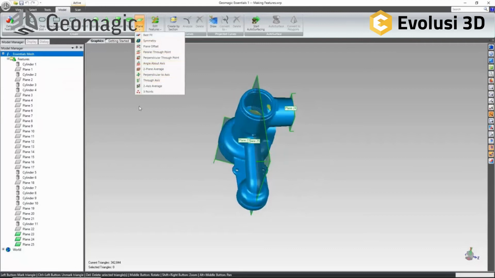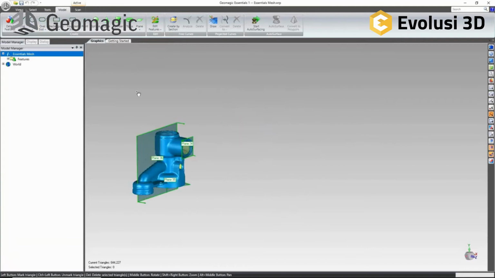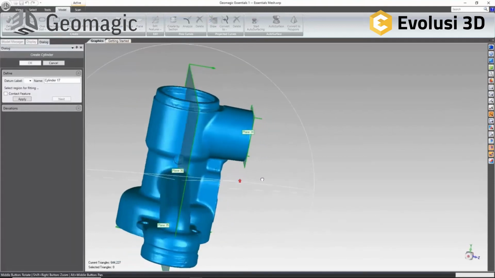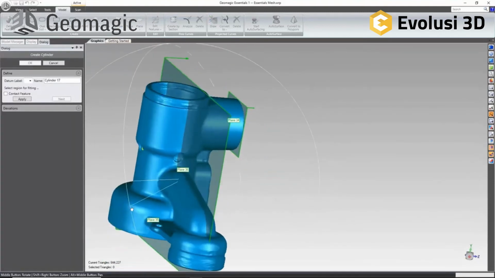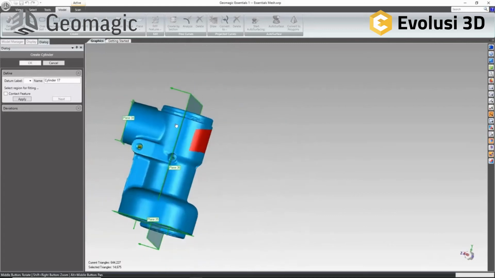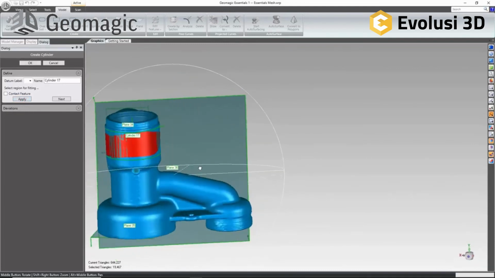There are many other plane options we can use. Now for creating a cylinder, we just have the best fit option. So for that, I'll come in and paint everywhere that I want to be a cylinder. Turn my Through all off. From there I can apply. I can see the cylinder fit to my part.